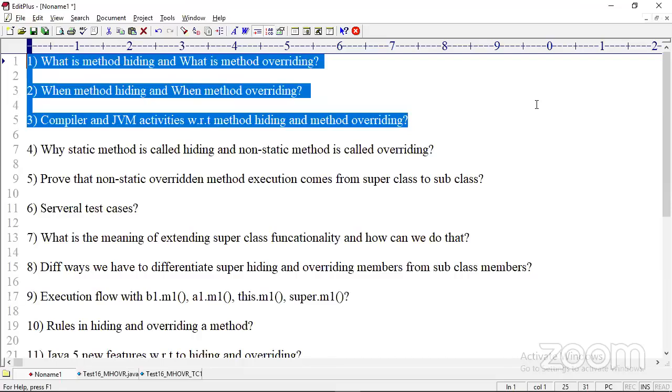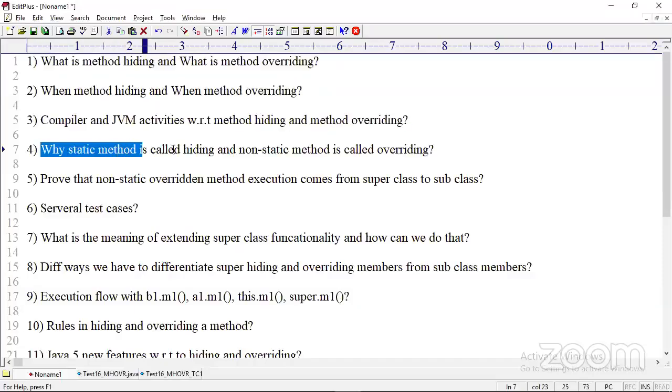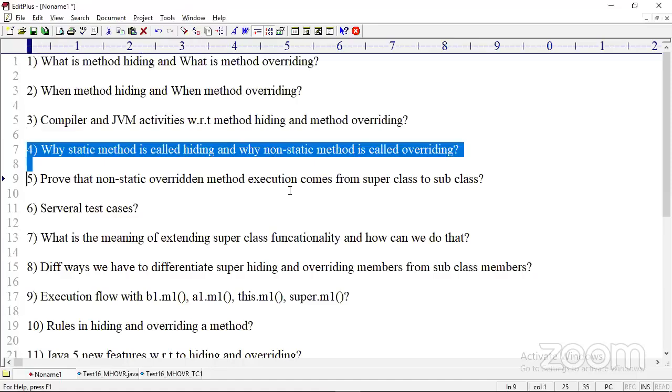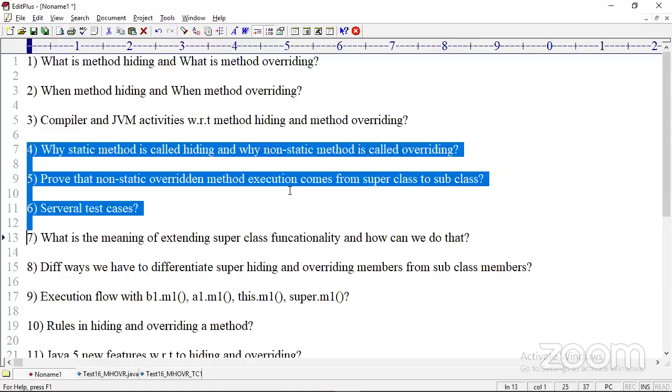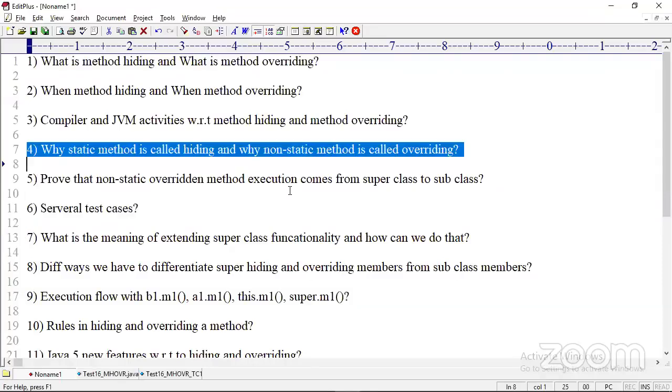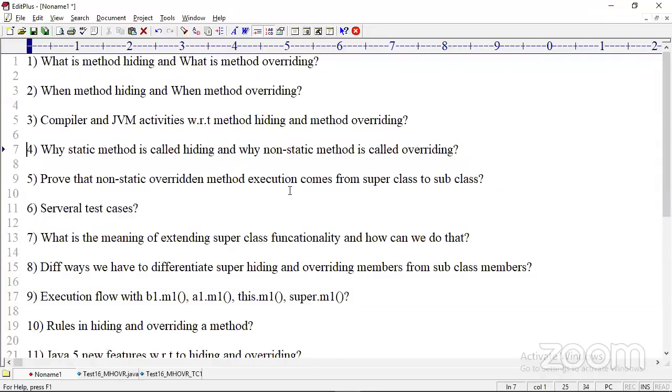So, shall I ask a question? Why is a static method called hiding and why is a non-static method called overriding? Here onwards, I don't talk. Here onwards, you only should talk. I am relaxed. I'm free now. It's your headache. Tell me, why is a static method called hiding and why is a non-static method called overriding?